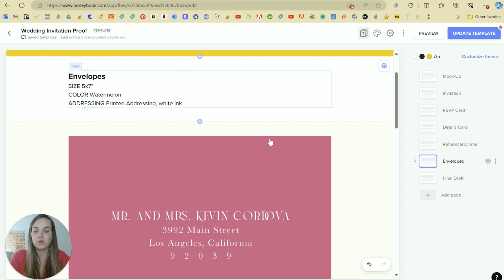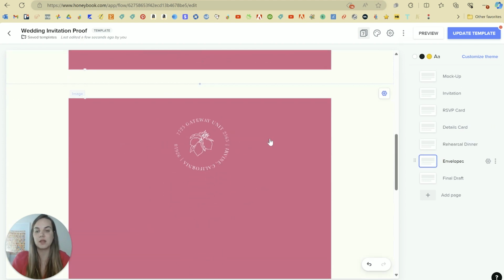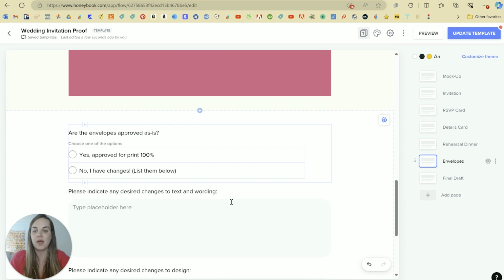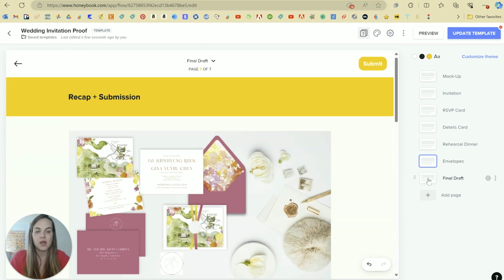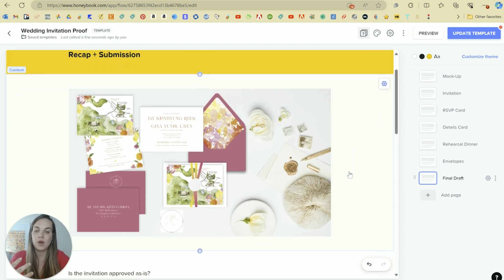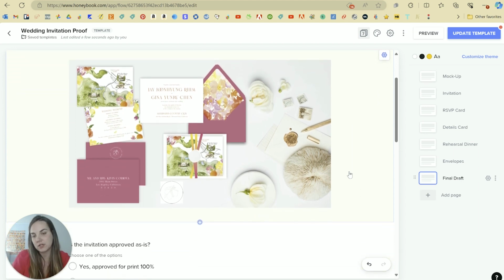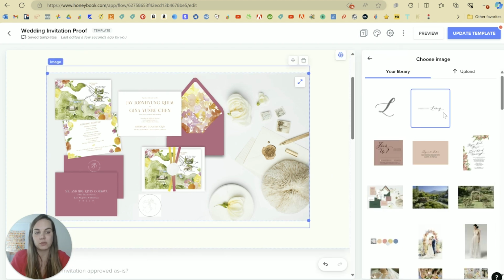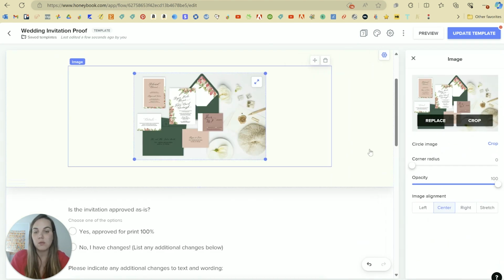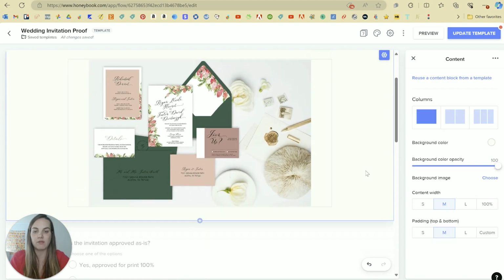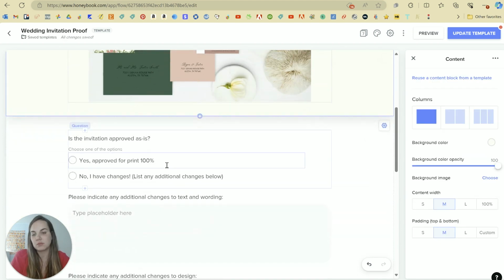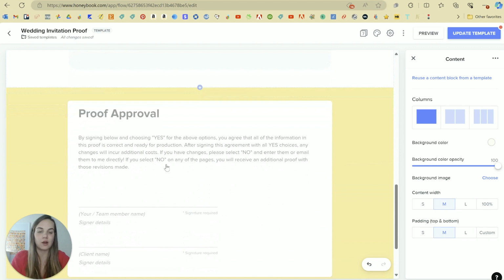On our envelope section, we will have kind of the front, the back of the envelope, and then if there is an envelope liner, I would put it in this section as well. And then finally, on our last page, we are going to recap with the mock-up so they can see everything together again. So we'll just replace this with that existing mock-up image. We're going to make it a lot bigger so they can get that full vibe. And then this is a place for additional feedback here.